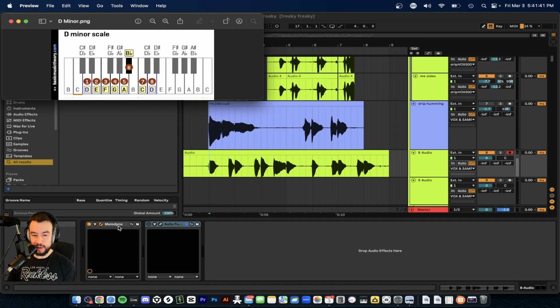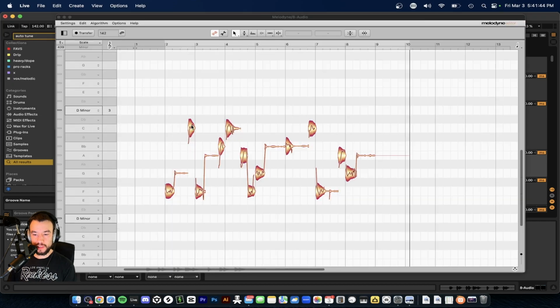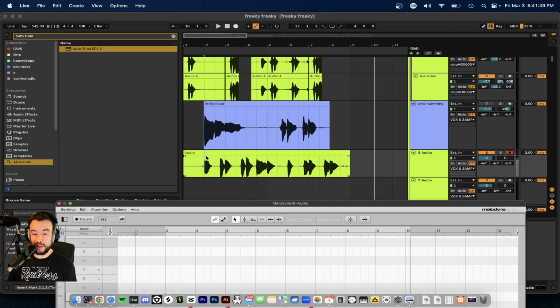C was another one that we saw. C's up here, this is in the scale. So literally all these notes now are perfectly in key. We can play it back.